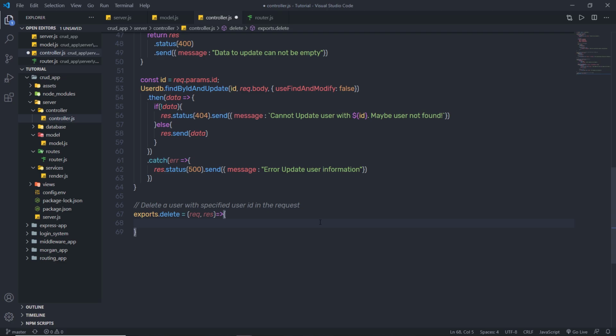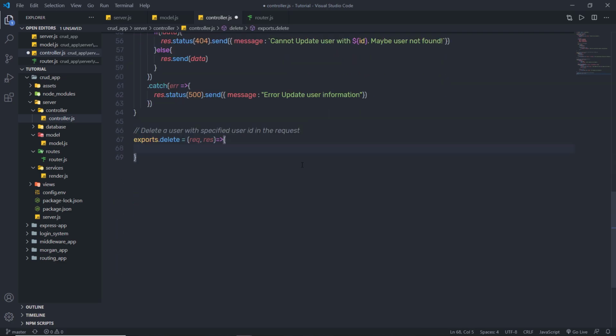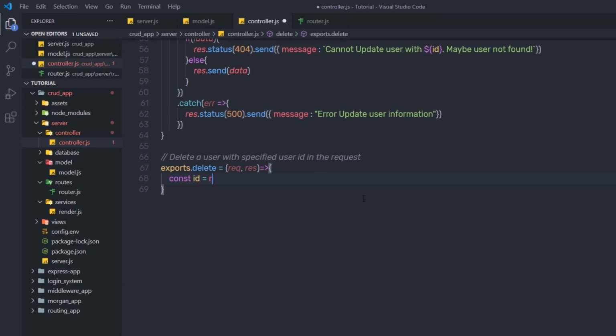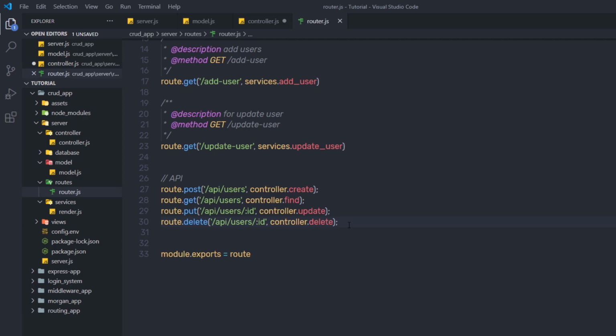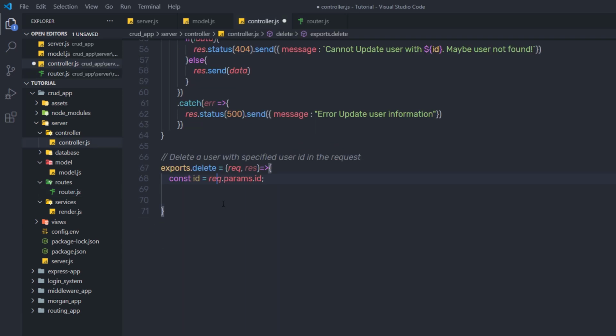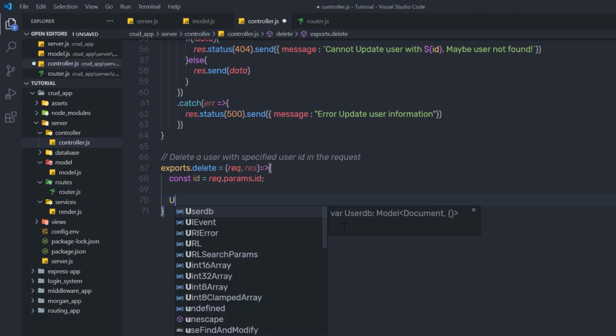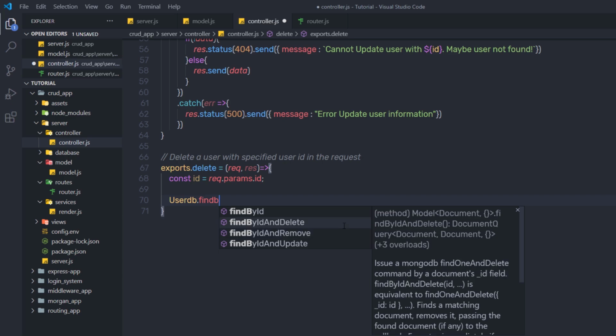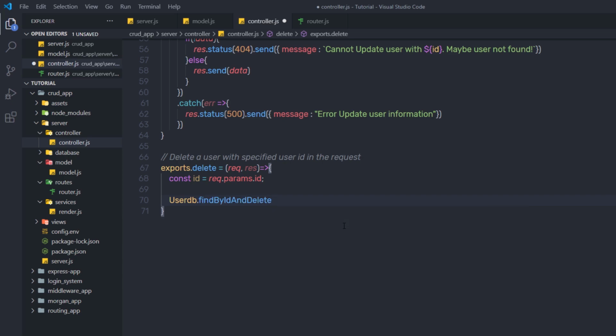Now deleting records from the user database is super easy. Inside this delete callback function, I'm going to first get the user ID. So here I'm going to say constant ID is equal to request.params.id. So I'm going to get the user ID using this variable. So when I make a delete request, I need to specify ID of the user. Just out of that, here I'm going to say userdb.findByIdAndDelete. I'm going to call this method and pass ID as a parameter to this method.